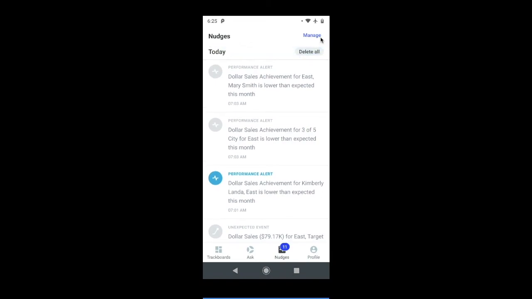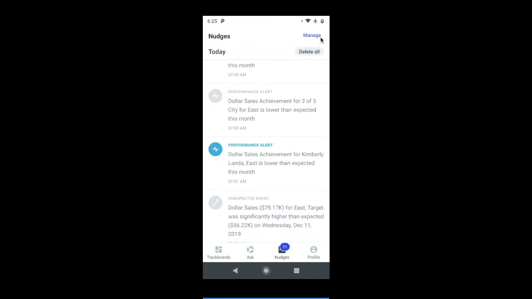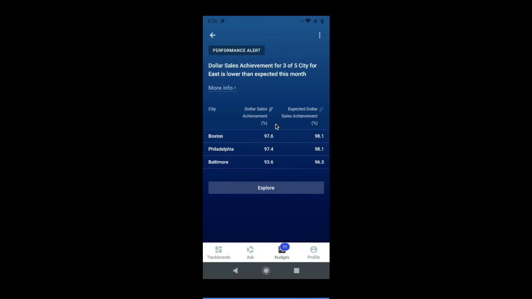Cuddle also provides threshold-based alerts which can be configured based on business rules. For instance, let's look at this one. Cuddle told me that the dollar sales achievement for 3 out of 5 cities is lower than expected in my region, a clear early warning for me to take action. On opening this, I can see that Boston, Philadelphia, and Baltimore are the cities where the actual achievement is less than where I needed to be at this time of the month. Similar to last time, I can share this nudge as well with the relevant sales reps and seek redressal for what might be going wrong.